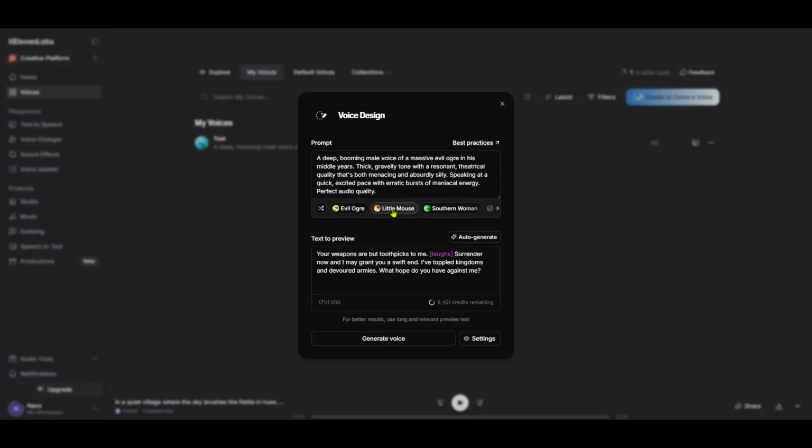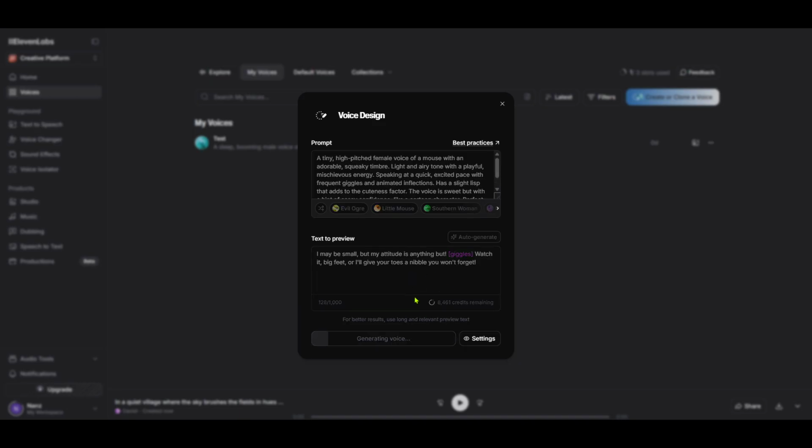Once you've entered your desired parameters and settings, the next vital step is to click on Generate Voice. This action sets the system into motion, using advanced algorithms to synthesize and produce your unique voice creation. At this stage, you have crafted an entirely new vocal identity.